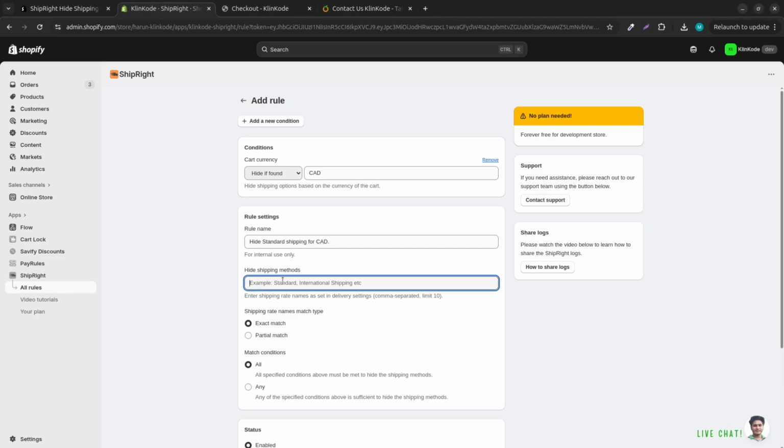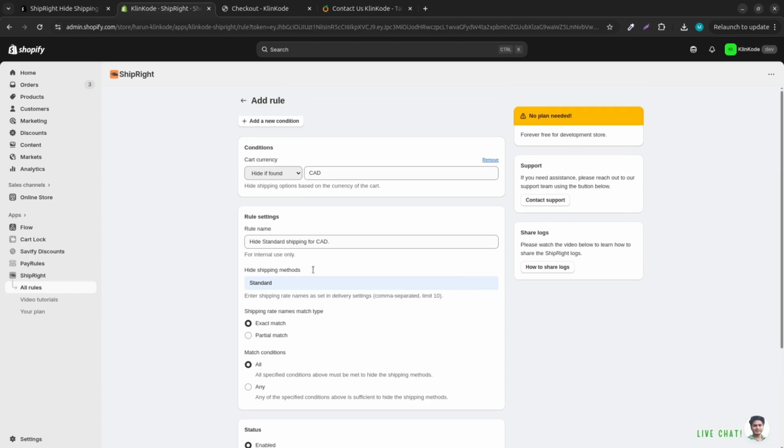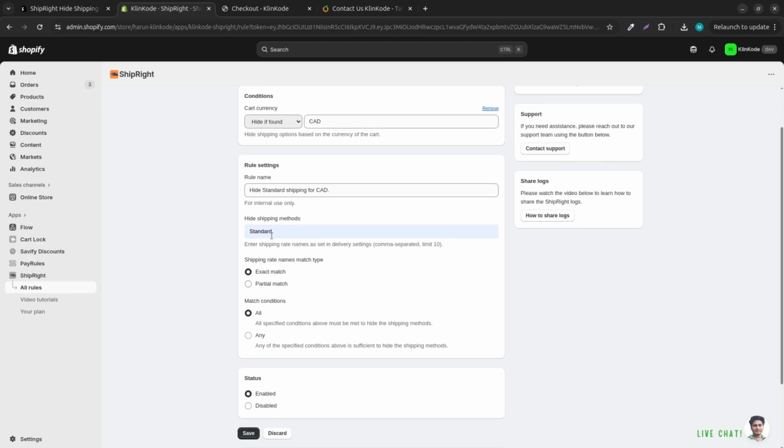Add your desired shipping methods. Under the Select Shipping Methods field, I have selected Standard Shipping. If you don't see the desired shipping method names there, you can add them manually in the Additional Shipping Methods field. Make sure the shipping names match exactly as they are in your Shopify shipping and delivery settings. This means that if someone places an order in Canadian dollars, their cart will automatically hide the standard shipping option. Click the Save button to apply your rule.